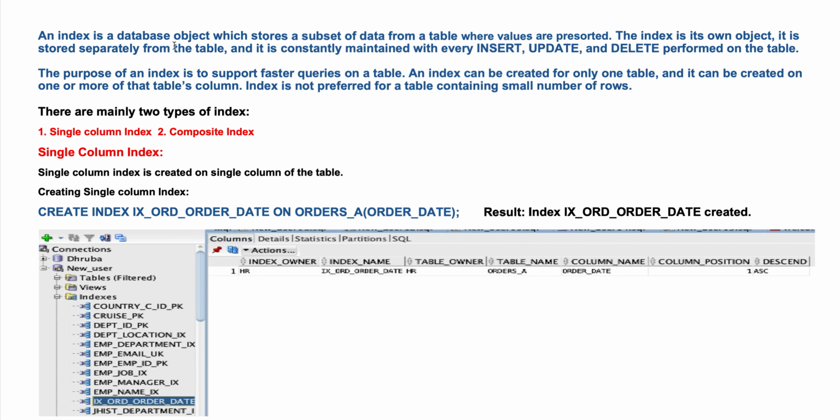An index is a database object which stores a subset of data from a table where values are pre-sorted. The index is its own object. It is stored separately from the table and it is constantly maintained with every insert, update and delete performed on the table. Next, why do we use it?